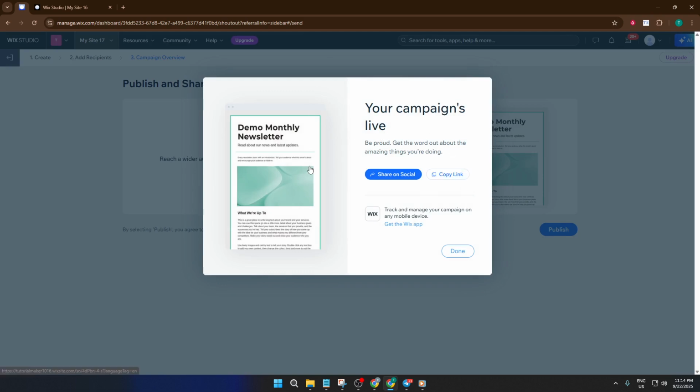So, that's how you create a newsletter in Wix, from picking your template all the way through customizing, sharing, and publishing.